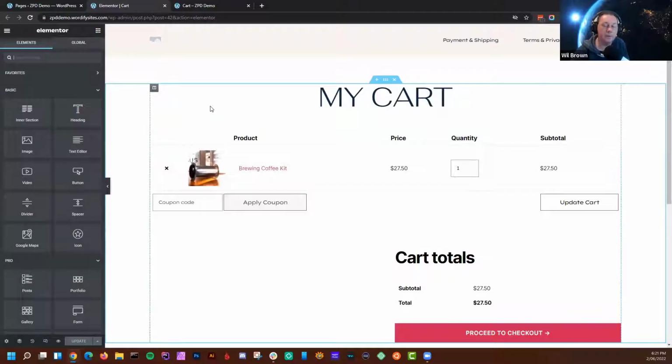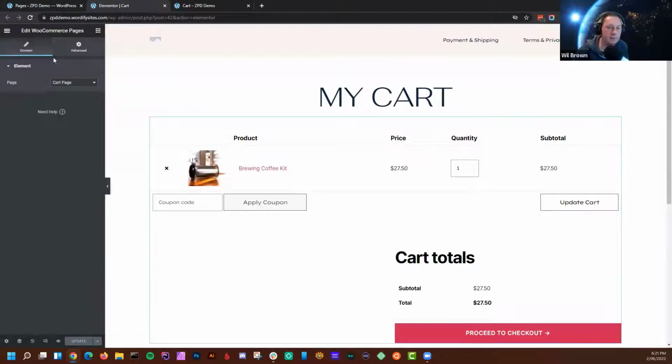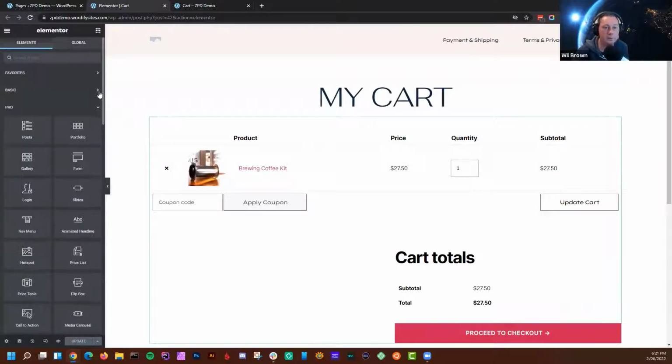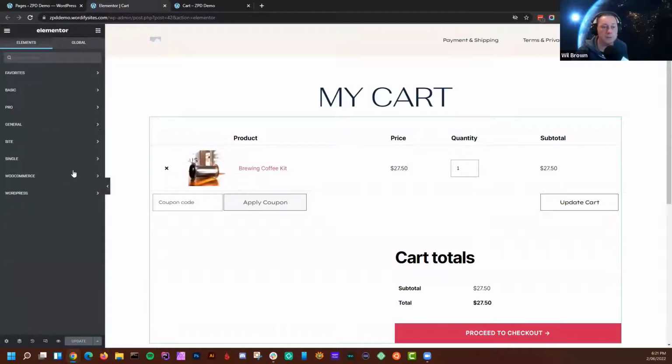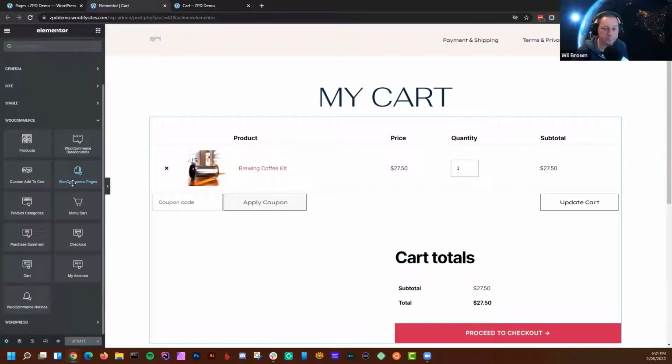There we go. Okay. So what this has done is it's not using any of the Elementor widgets. What it's done is it's using what's called WooCommerce Pages. Now, if you have a look at some of the Elementor elements, down here, this box at the top chooses the elements. We've got our basic ones, we've got our pro ones, because I'm running pro, we've got our general ones, site, single, WooCommerce. So this is the WooCommerce that we're looking for. So I'm going to run through some of these tonight.